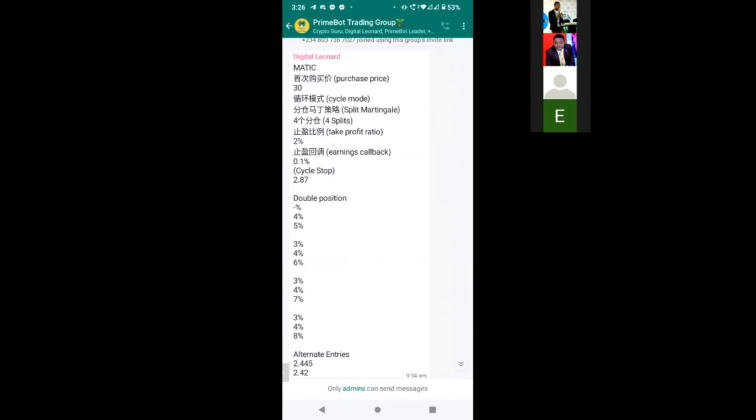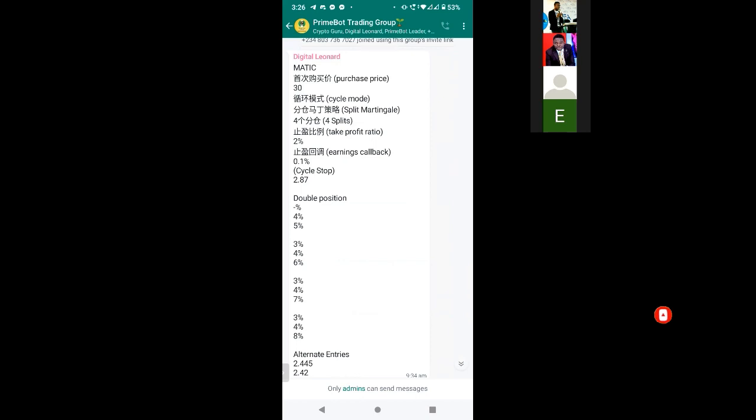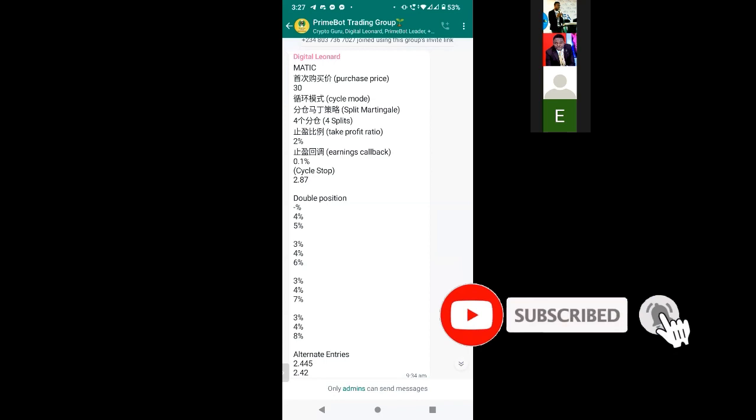Now, this is what I want to explain. Here, they say purchase price should be 30 USDT. Now, from what I was showing us yesterday, if you are using 30 USDT as your first purchase price, it means that you should be expecting to make 2% profit of 30 USDT, because that is what the take profit is saying here. The take profit ratio is 2%. But if the market drops and you are using one split or two split, it means that for you to cover for the first split with 30 USDT, you need about, was it 210? We saw yesterday, yes, 210 USDT to cover for the first split.